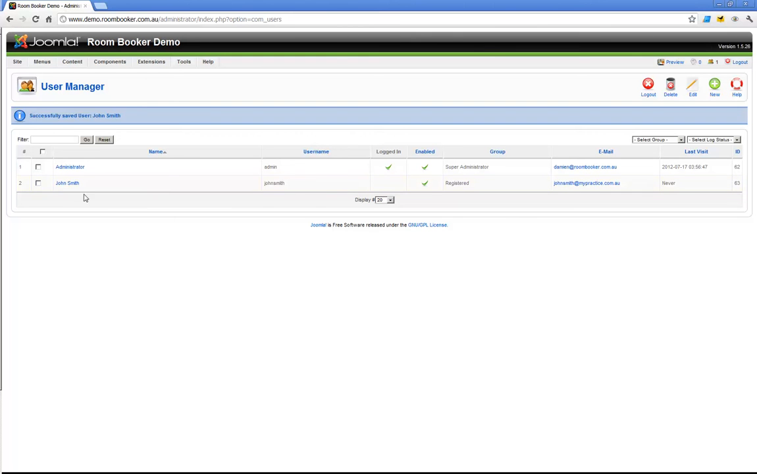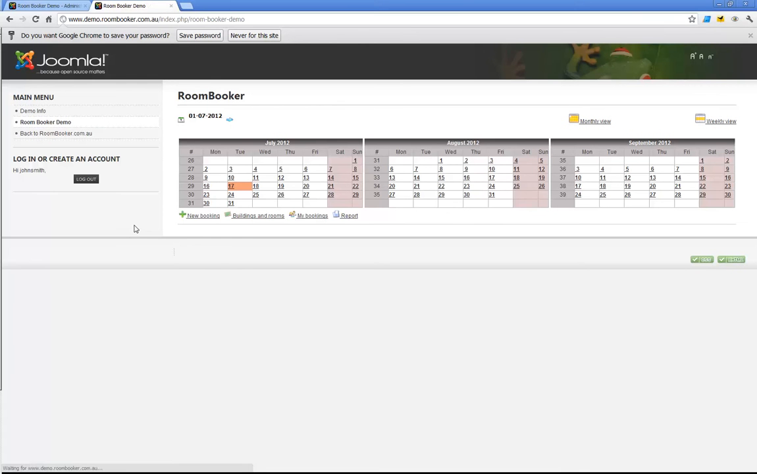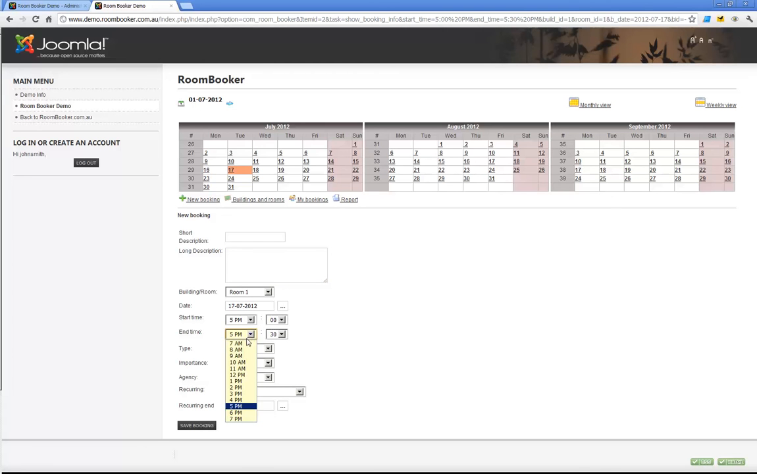Now we can go back to our main demo, and we can now log in as John Smith using that password we just made up, which was mypractice532. We go Log in, and here now, as John Smith, we have access to the booking system. We go in, we want to make an appointment for today at 5 to 6 for John because he's only just joined the system, or he can log in and make it himself. 5 to 6 p.m., we go Save Booking.